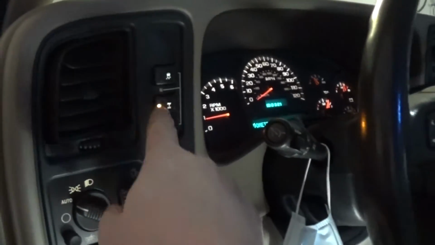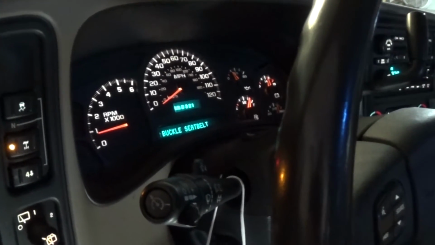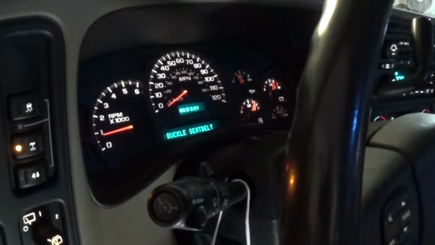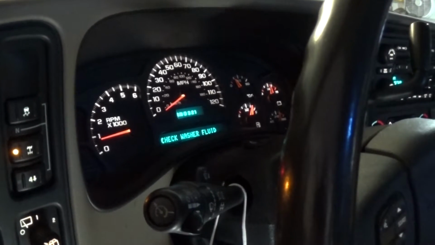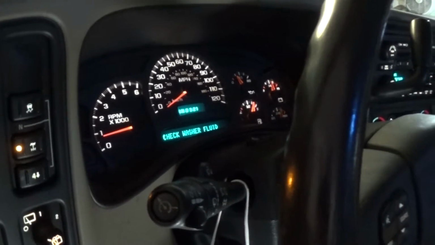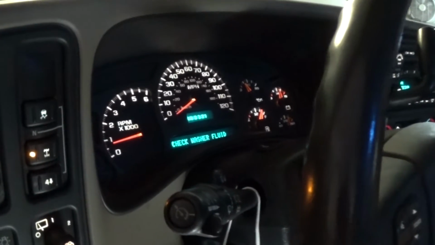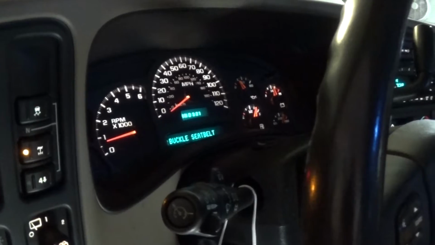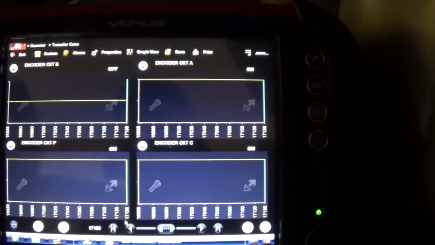Alright, well, that's a good sign. The light is on, and let's see if that code comes back or not. Okay, it did not come back. So again, we're still good here. So now the computer is happy with the way it sees the data.